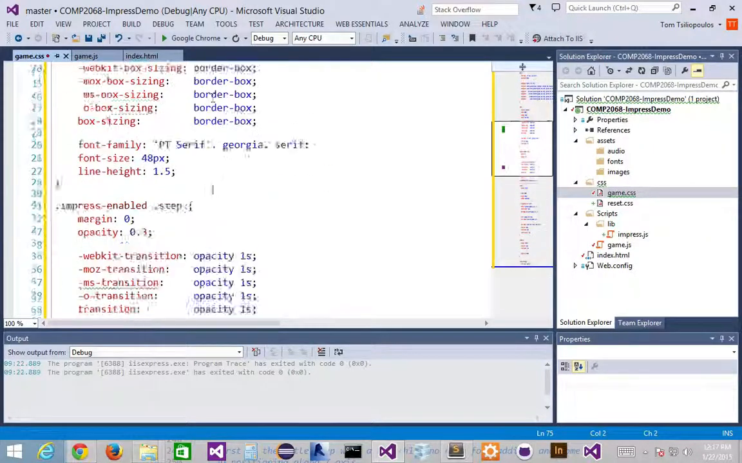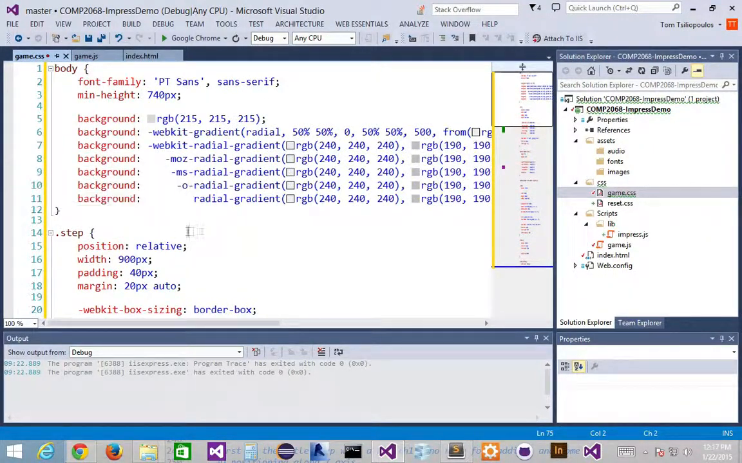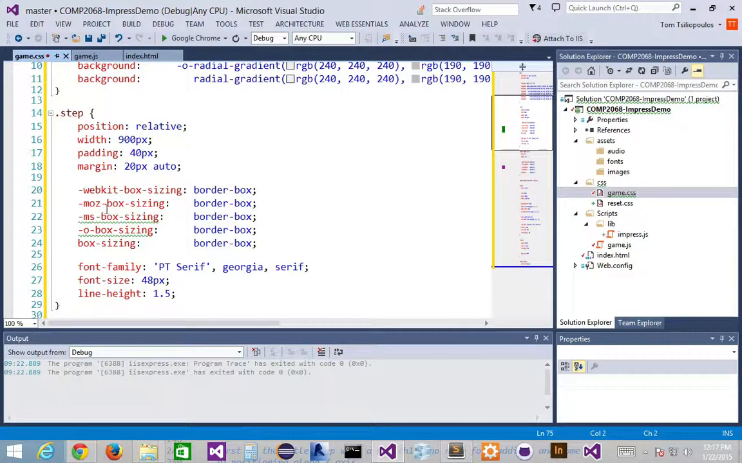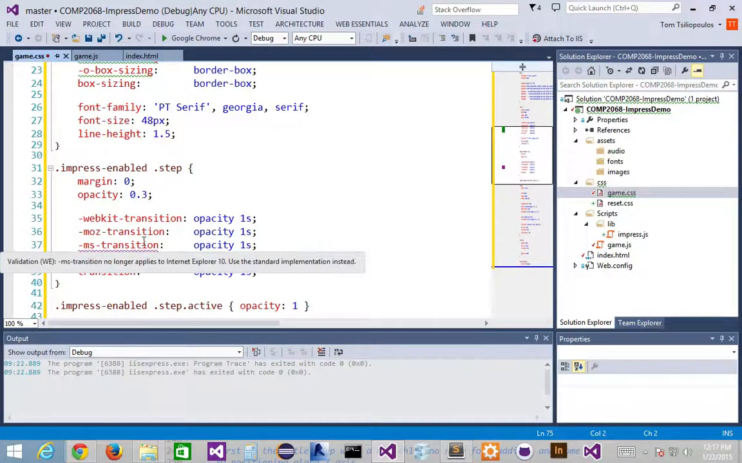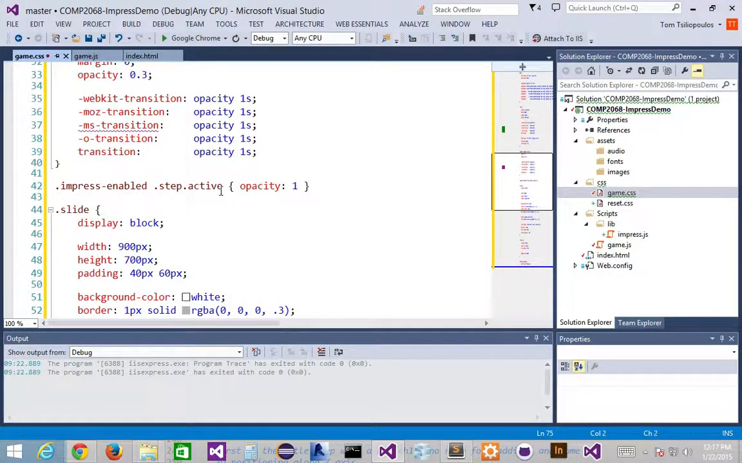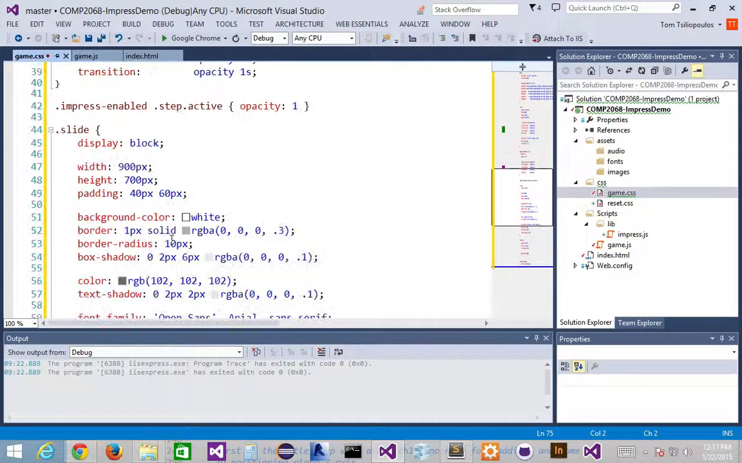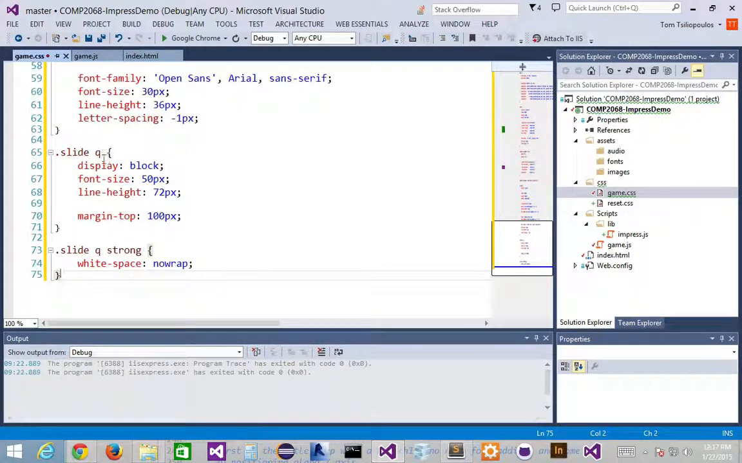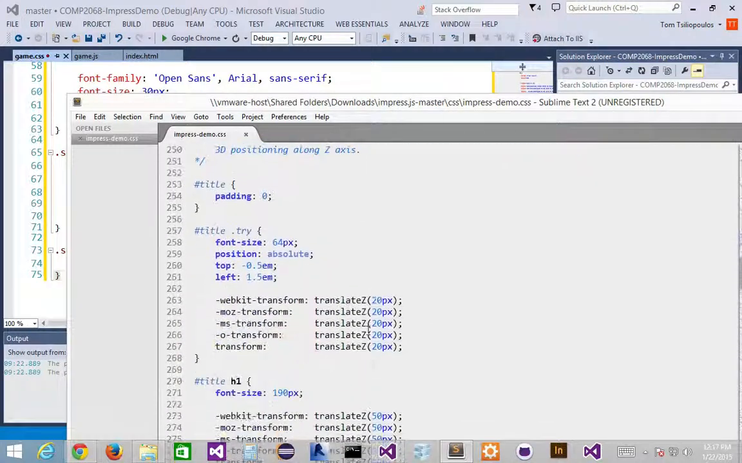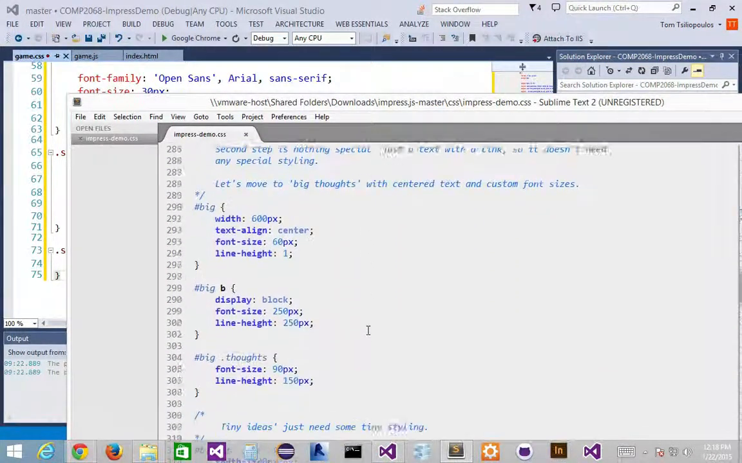Okay, so let's go over that again. I've got my body tag, filled with a gradient. I've got my step class, which I've grabbed. I've got my Impress Enabled Step class. I've got my Impress Enabled Step Active tag here. I've got my slide class. I need to grab this as well. And then I've got my slide queue and my slide queue strong. Okay, those are the ones I've grabbed so far. I don't have anything else right now.